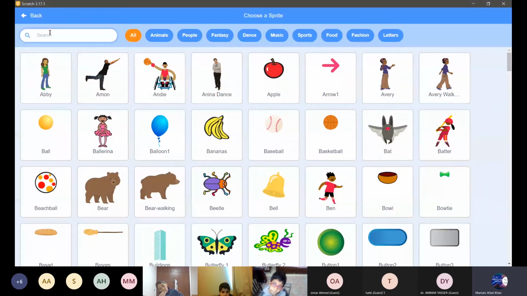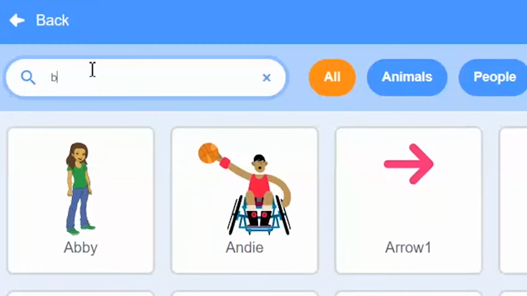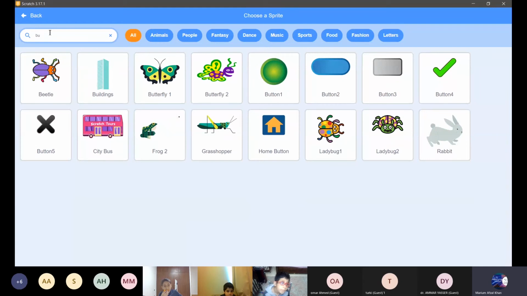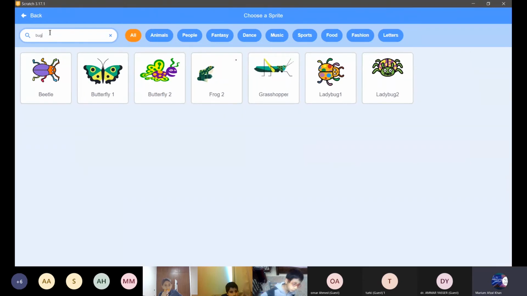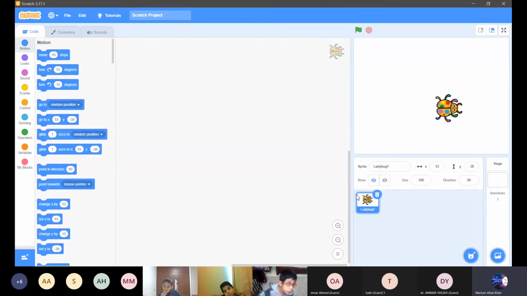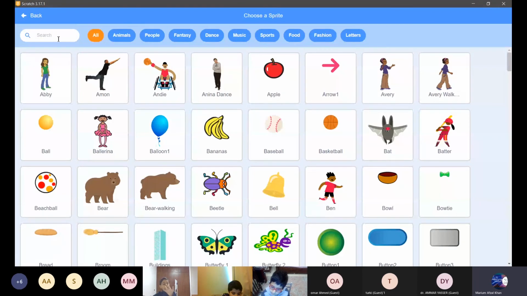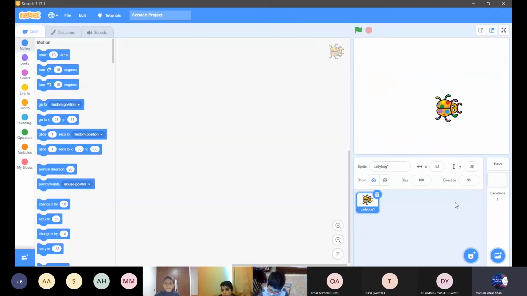I need bug. So what I will write here, B-U-G, bug. So here you can see this bug and I will click on it. Here you can see this one. Now go to your screen, click on it, write bug, B-U-G in the search bar and choose that bug which I choose. And I'm waiting.